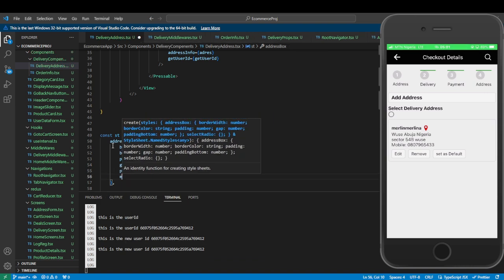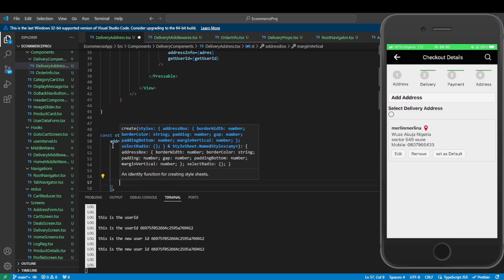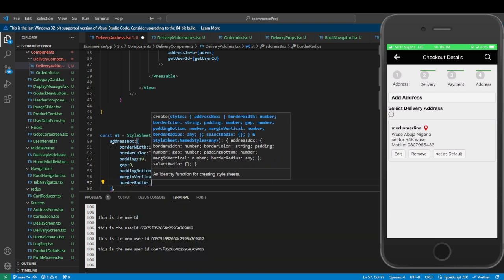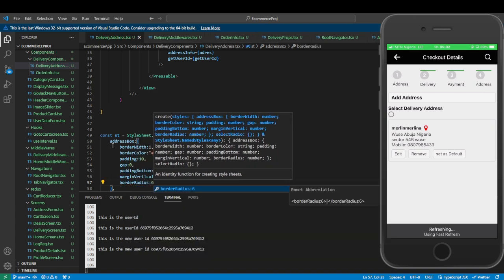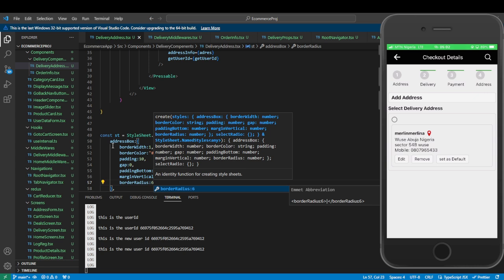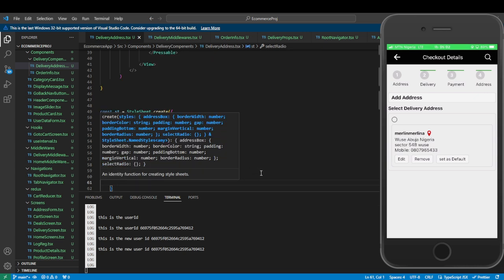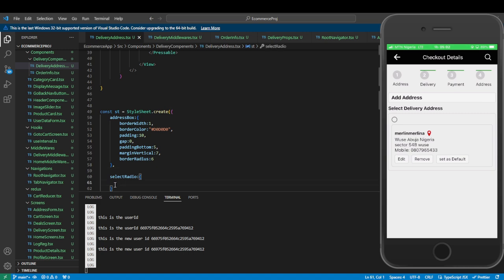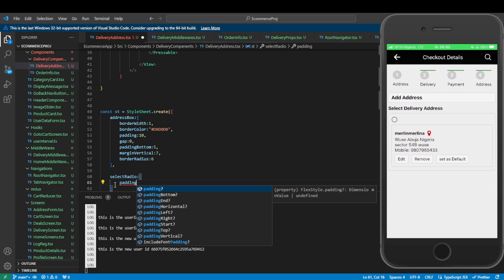Bottom of 5. Border radius of 6. So good. We're getting there gradually. So let's bring our radio inside the box. So select radio. We're going to see padding.